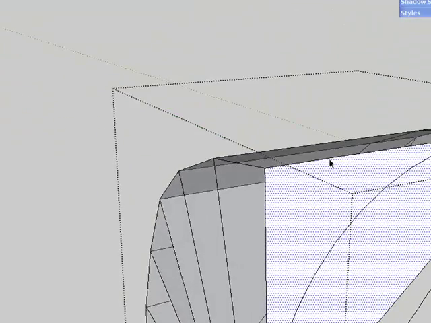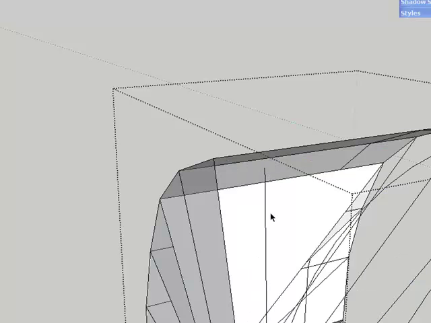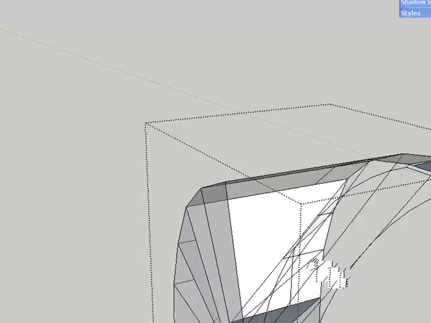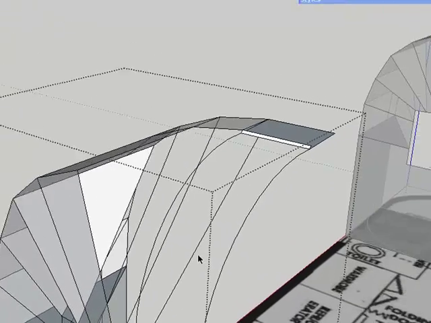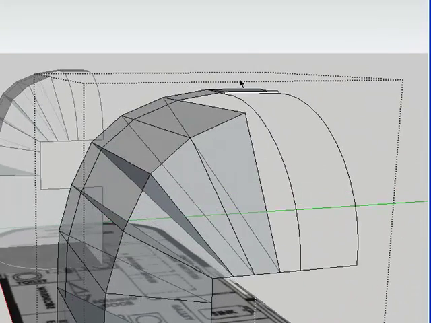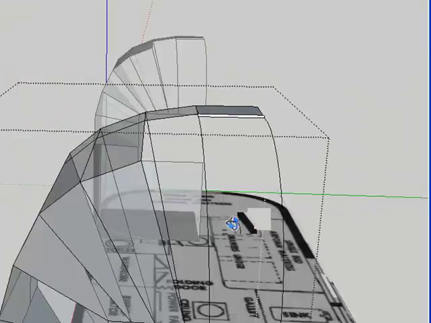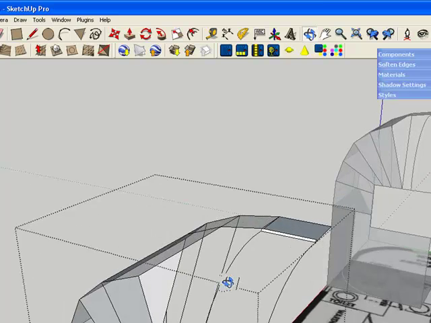So again, now I don't need these lines. I can get rid of these. Don't need that one anymore. So if I turn this around, see, I've got my first two arcs, or you might look at them as bows to create the shape of the trailer. And we're just going to continue that.